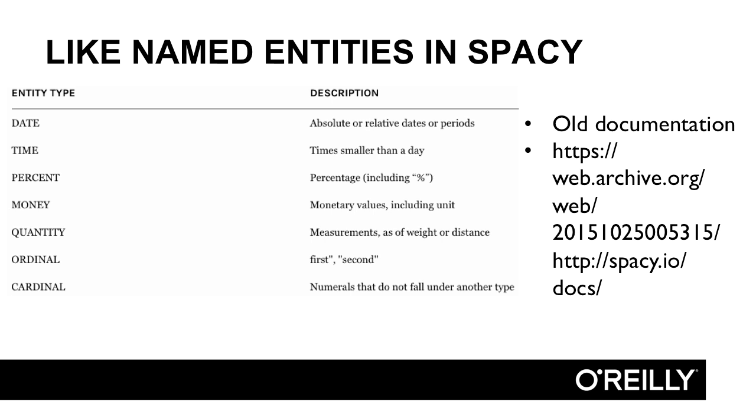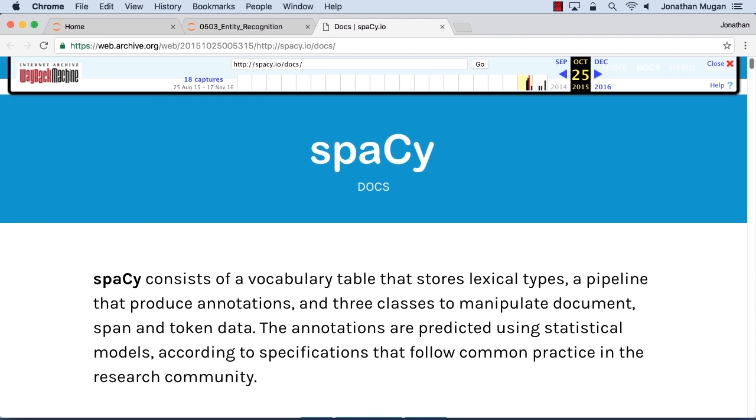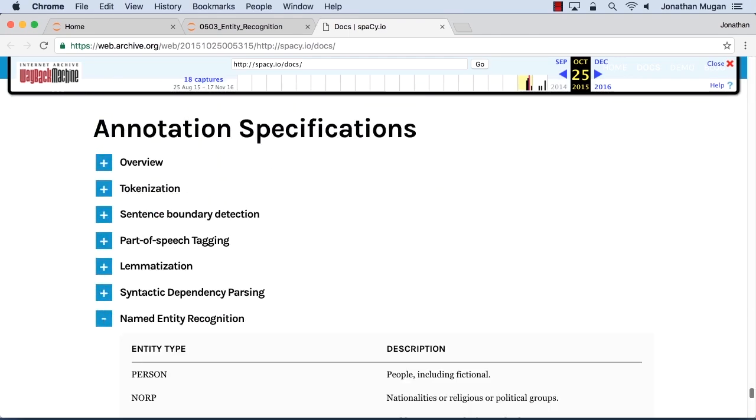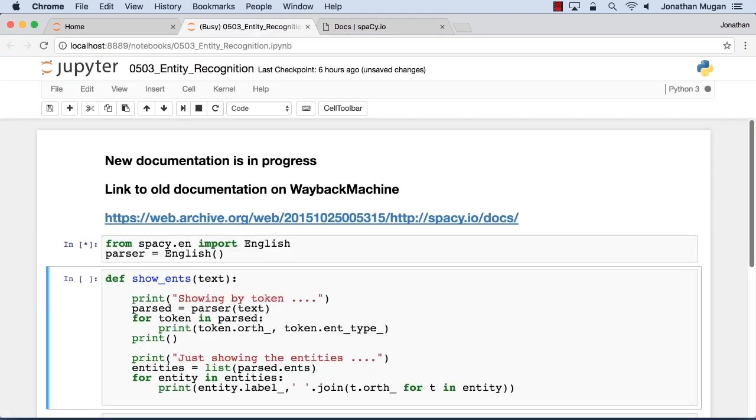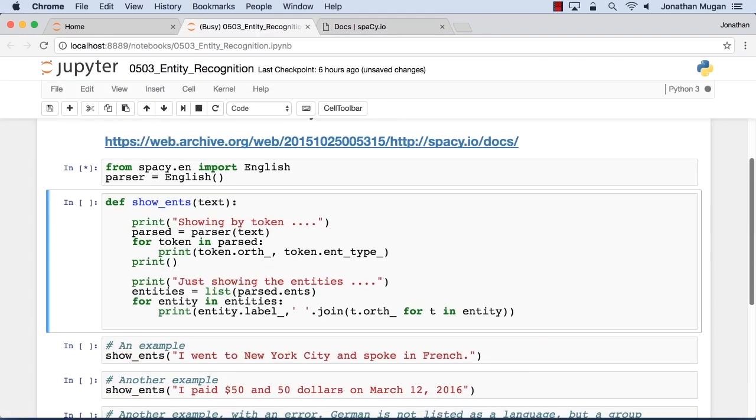So let's take a look at some of this. So here is that documentation I pointed you to on the Wayback Machine, October 25th, 2015, named entity recognition, and you see what we saw before. So we're going to define our parser as always. And then what we're going to do next is create a function that shows the entities one by one for token in parsed. We're going to print out the token orth, the way it's written, as well as the entity type. And then we're going to use something called parsed.ents, which is just a list of the entities. If we make it such, we'll create it as a list. And then we can just loop through, print it out, and take a look at it that way.